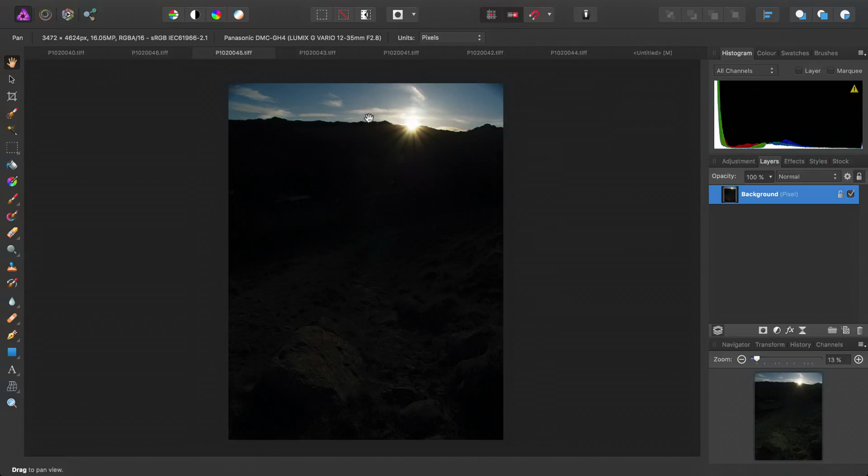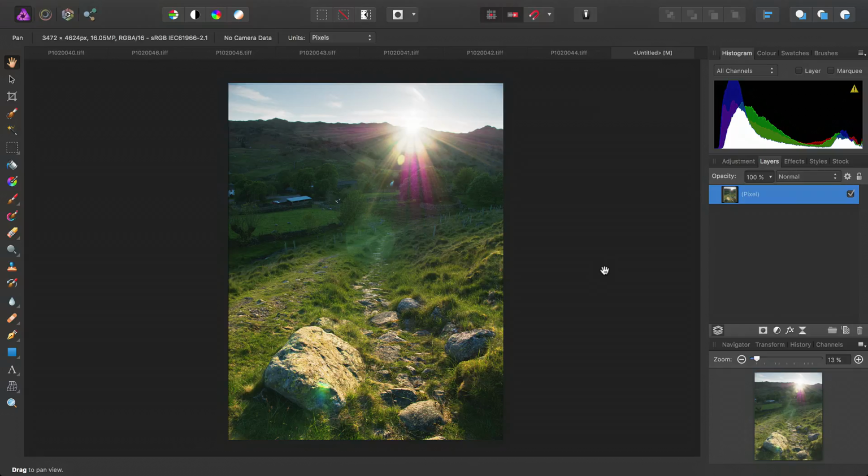We could use one of these underexposed images, but we wouldn't really have enough precision in the foreground detail for a suitable result. So hopefully that's given you some ideas with what you can achieve using exposure merging.